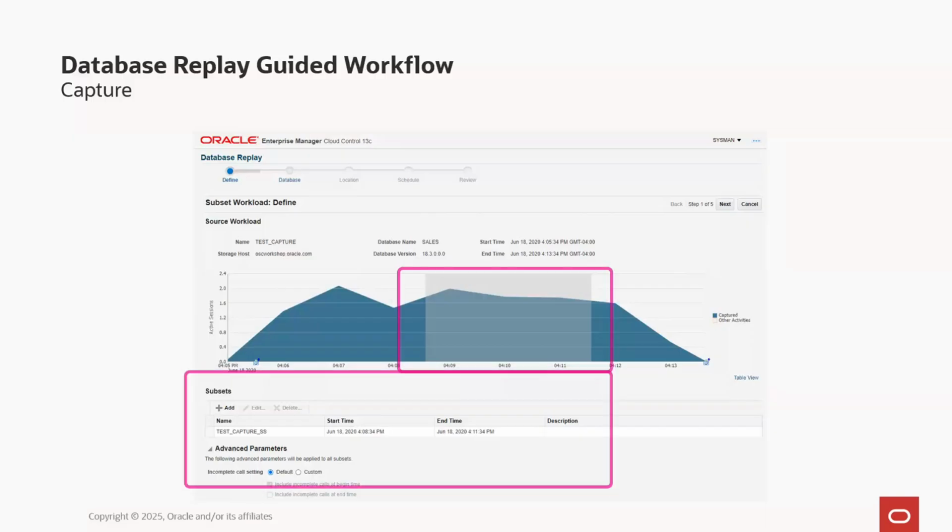After you capture, you can say, I want to create different chunks of this capture that I did. So you can create the first subset of the first 2 hours and only replay that subset of the workload, right? That is very important because it gives you a lot of flexibility on how much workload you want to capture, or you want to replay, sorry.